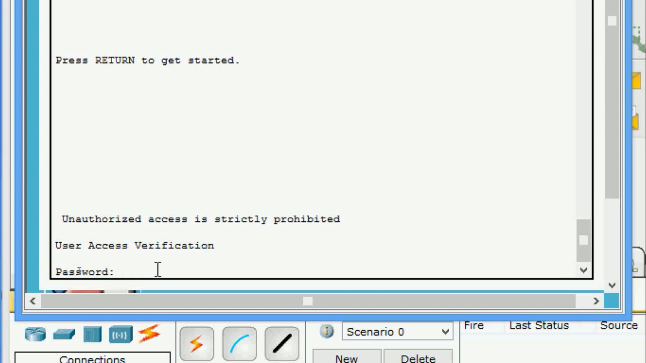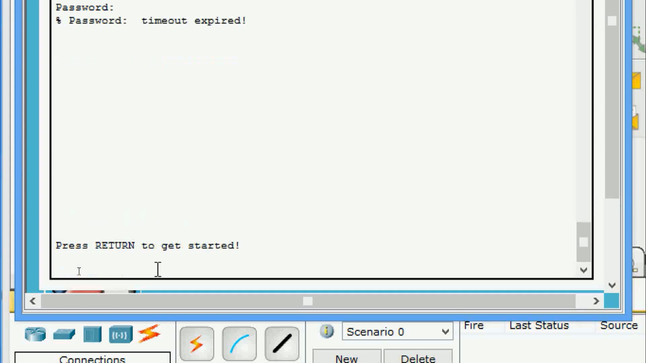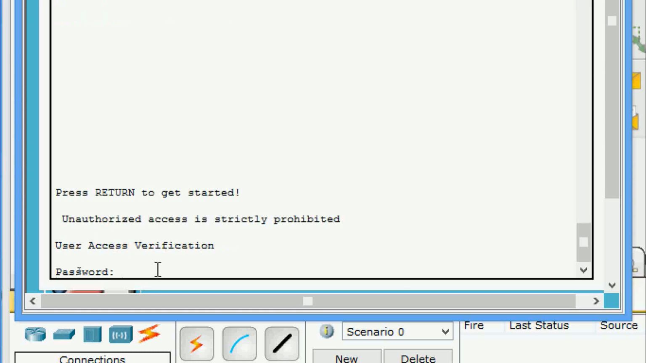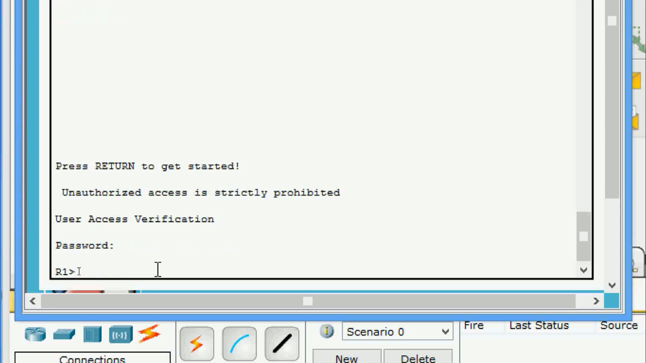Yes, I typed my password, but we can see it is invisible. Friends, you remember when we type the password it will be invisible. And yeah, here the session expired. Without making any mistake, we have to type the password. Again, I am going to give my password, let me in. Yes, now we are in user exec mode.